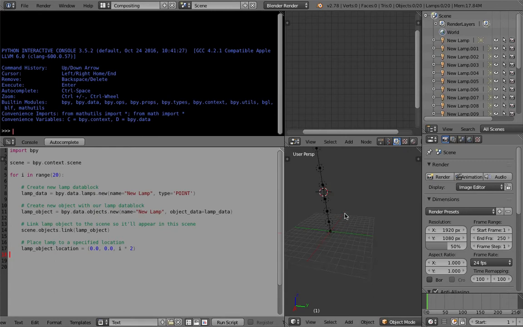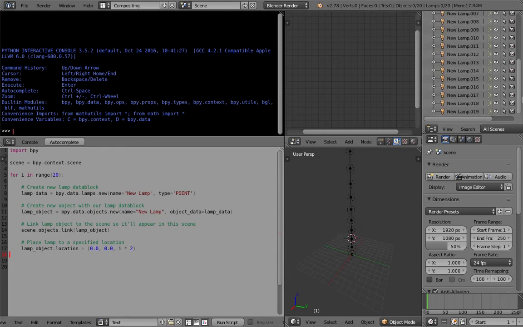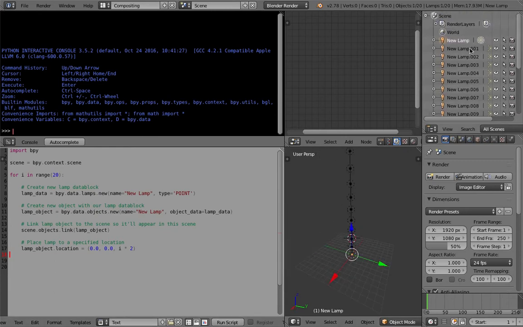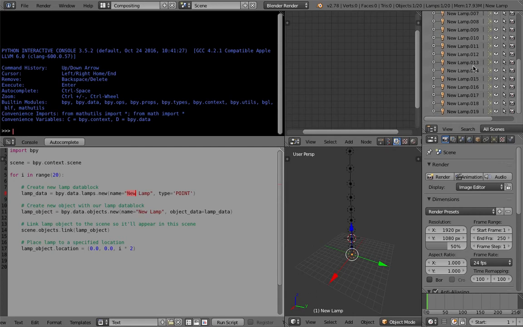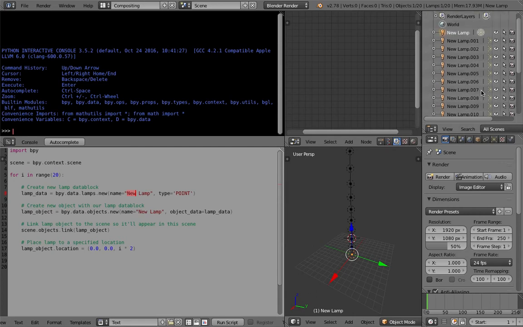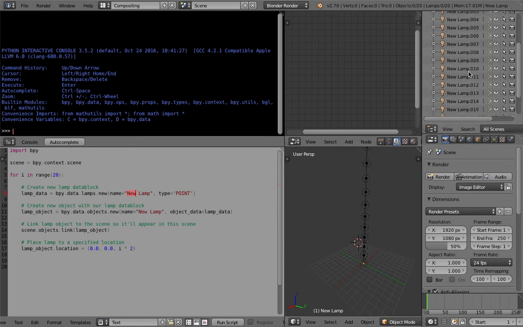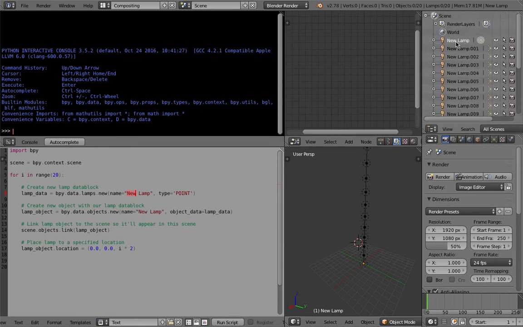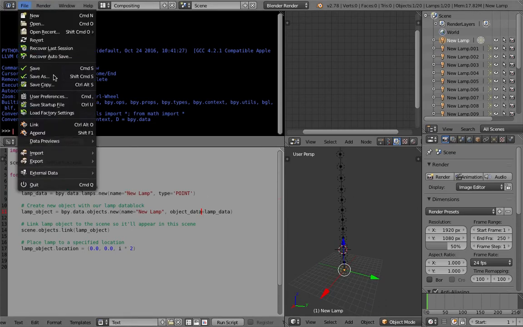We run the script and we should have 20 lamps. They're being named like this. The first lamp is always the name you specified. It's called New Lamp, and then you have 19 other lamps, a total of 20 lamps. We probably want to name them a little bit better at some point. We don't want New Lamp and then New Lamp.001. We want New Lamp.001, New Lamp.002, and name it like that. Okay, so that's better. This is the first step.